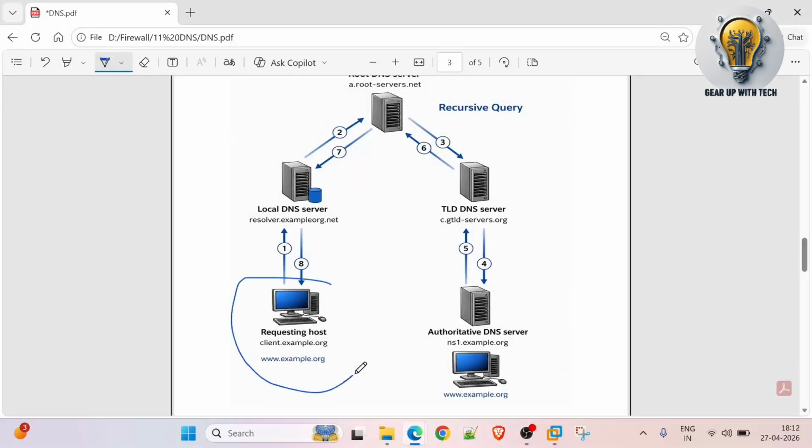So this is our host machine. From this machine, I am trying to access example.org, www.example.org. So it will first check its browser cache. If it is not found there, then it will check the operating system cache memory. If it is there, it will provide the result there only. Else, it will go for the local DNS server.